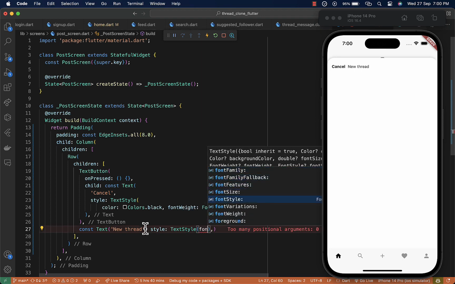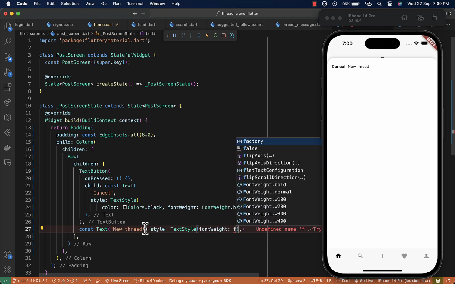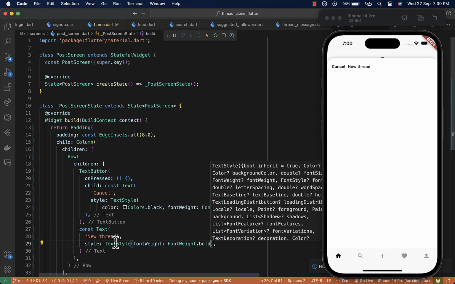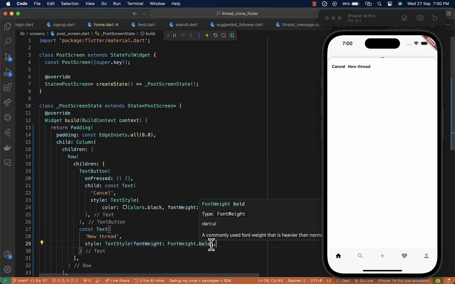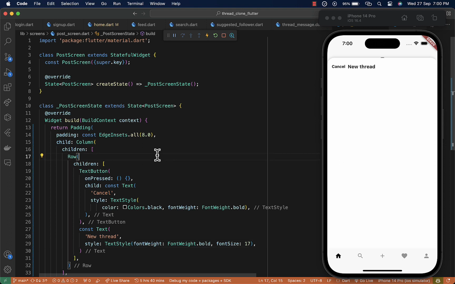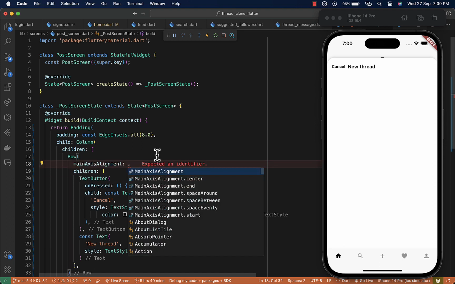Font weight of bold. Now, let's provide a font size of 17. Let's save the changes. So with the row, let's set the main axis alignment to be main axis alignment space between. There we go.